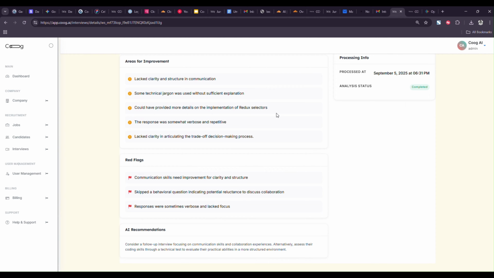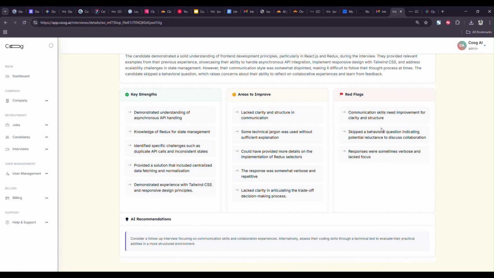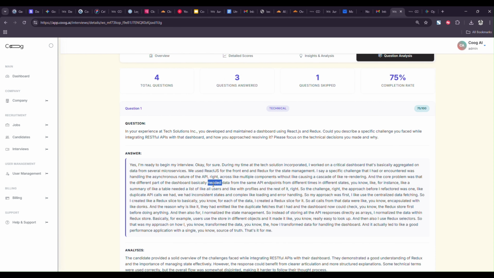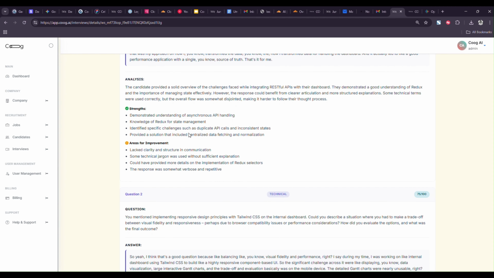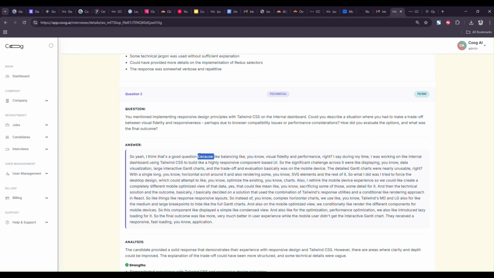Now, when you view the candidate result detail, you'll be able to see the overall performance and the score over 500, and then the category of each score, and also the insight into the category. And then you can also read the full transcript of what the candidate said during the interview.